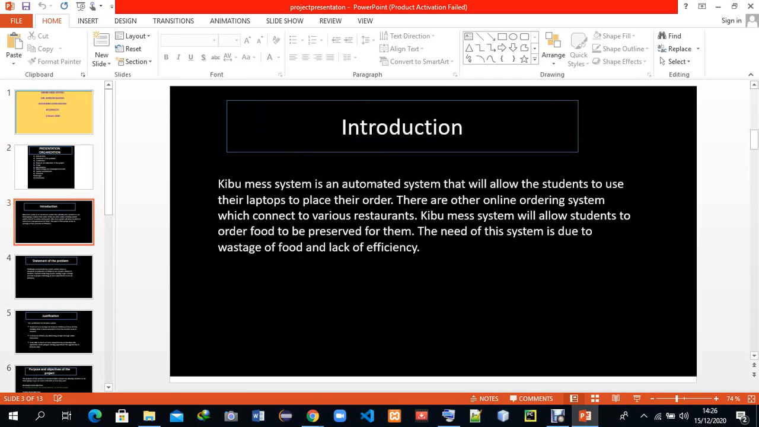In the part of introduction, this is where you introduce what all about your system. Is it an automated system? What is it going to do? Like in my case, mine will automate a manual system whereby the student will be allowed to order food either by use of website or use of their Android devices.